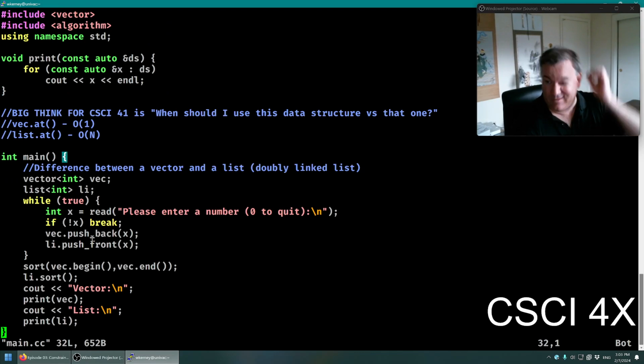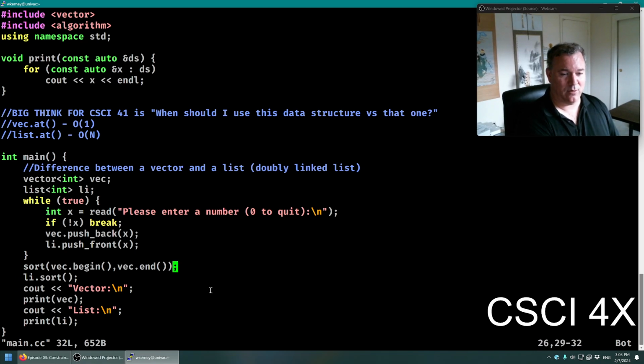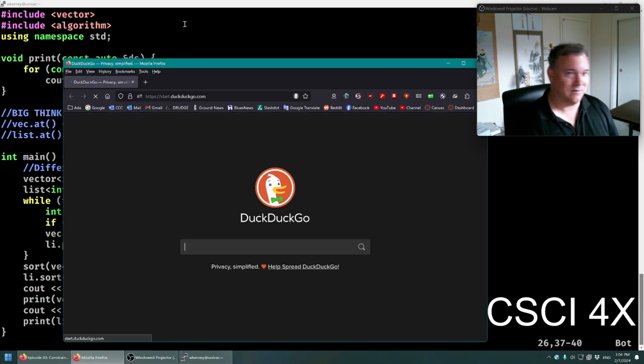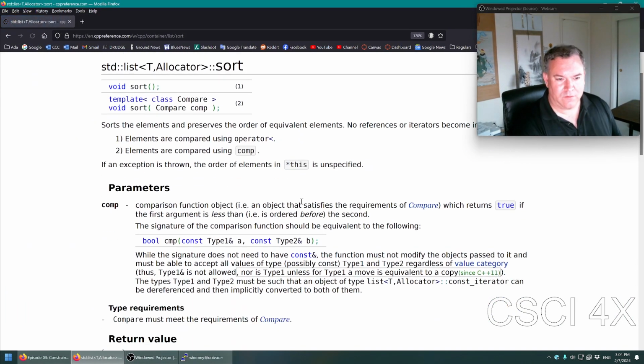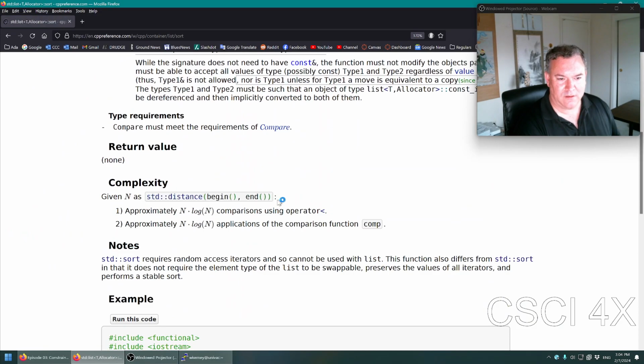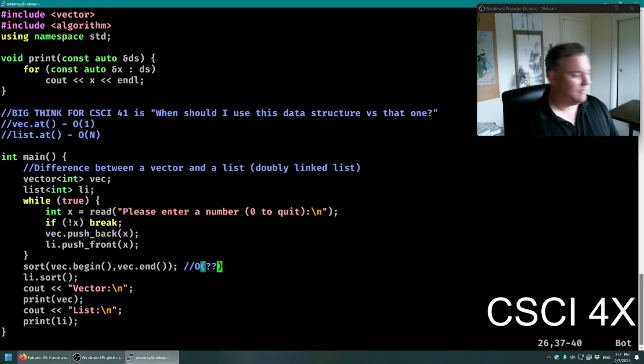The list one I think is slower. Do you guys remember what the complexity is? What is the big O of sort? You guys should have this memorized. This is actually one of those things that computer science majors should just know off the top of their head. Complexity n log n. Okay, not bad. The complexity is the same. So for std sort, it is order n log n, and it is also order n log n for the list class.